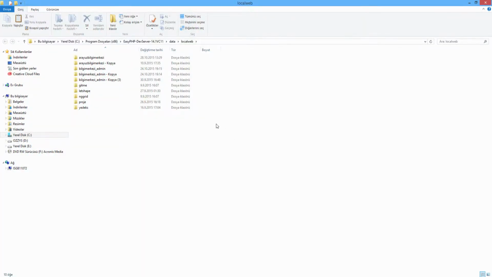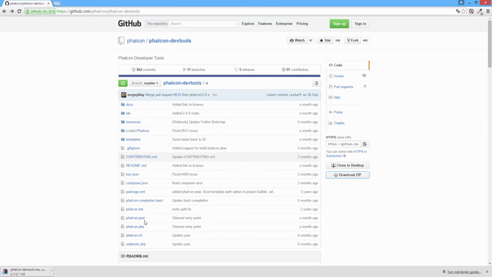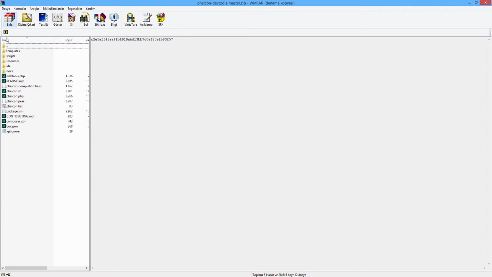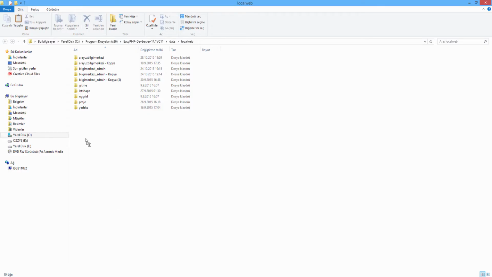I'm going to install the DevTools to my local web folder of EasyPHP. I'm using EasyPHP in case you're wondering. Okay, DevTools is downloaded. Now I'm going to grab this thing from here to my local web folder. Here we go. Phalcon DevTools Master.